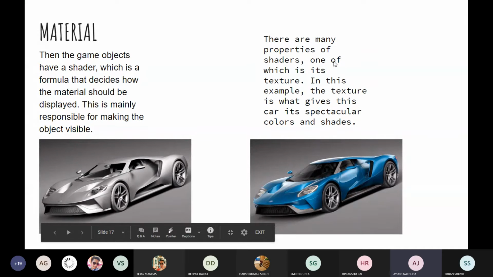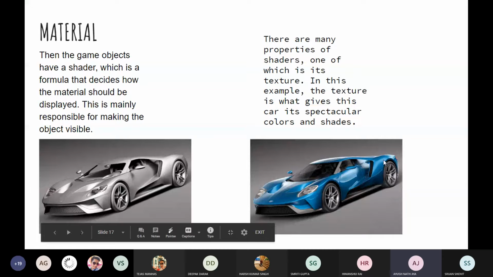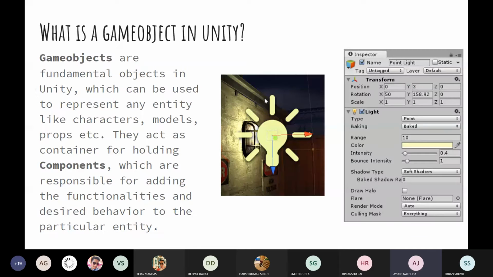Now, shaders have various properties, one of which is texture. In this example, the texture is what gives this car its spectacular color and shades. So you can see how this car has got its beautiful shade, and this is because of the texture. So we have these 4 things that we need to keep in mind when we are dealing with materials. Now, what is a game object in Unity?